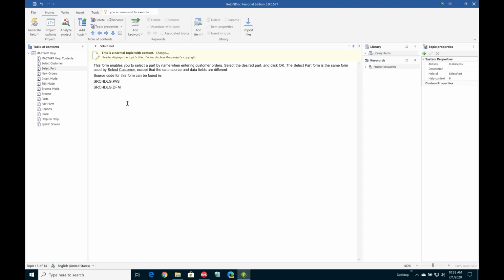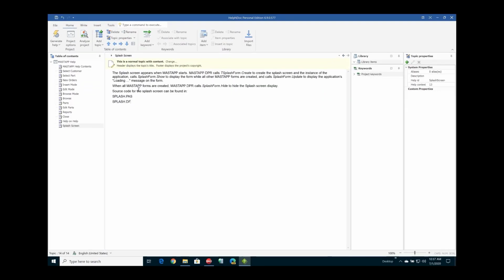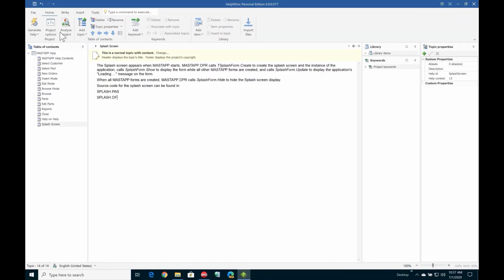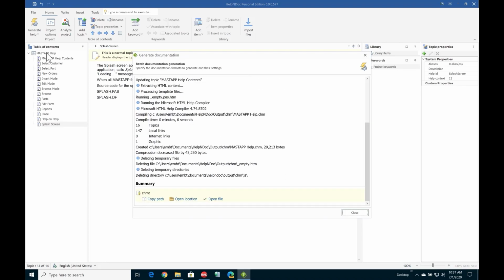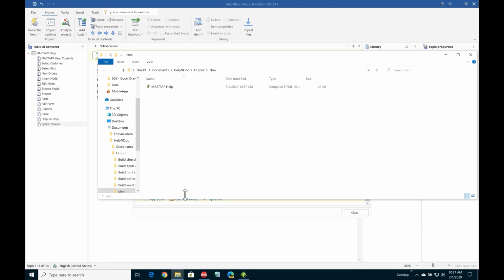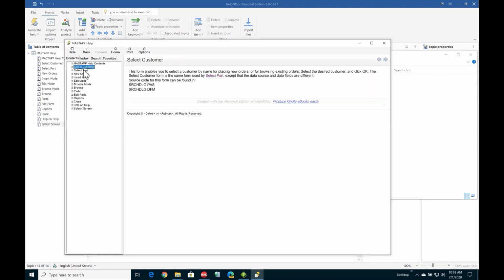Okay, so I'm just going to go through and do those on each of those pages, and then we'll come back to the project. Okay, so I've been through and formatted the paragraphs now. Let's go ahead and generate the help file, and we need to generate a CHM version. And there we are. And if we open up the file location here, we can see we now have a new help file generated. And let's open that up and just check that.